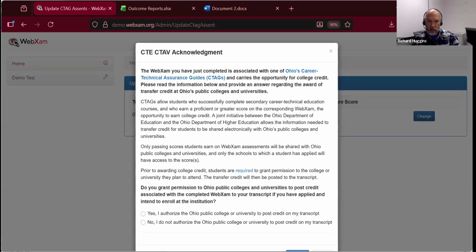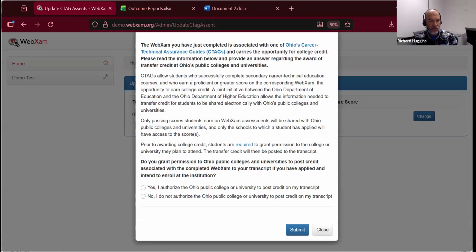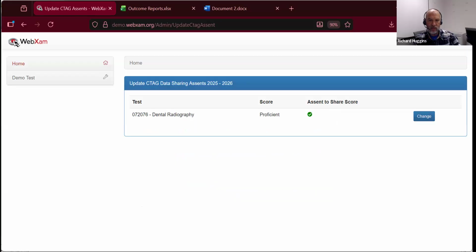The student can reread the agreement because we want them to make sure they know what they're agreeing to. And then they can choose, perhaps in this case, the yes option to change that agreement. So we'll click yes, and we'll notice that that's immediately changed here. So now the student knows that they have agreed to share that data electronically.